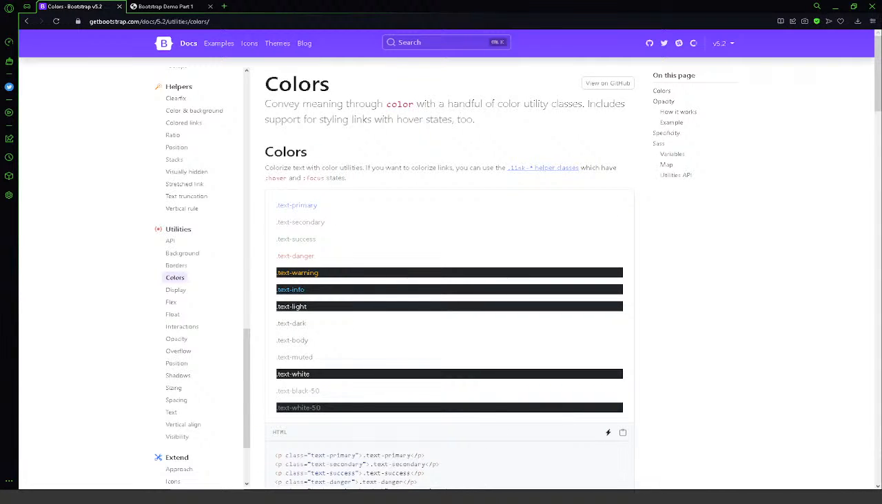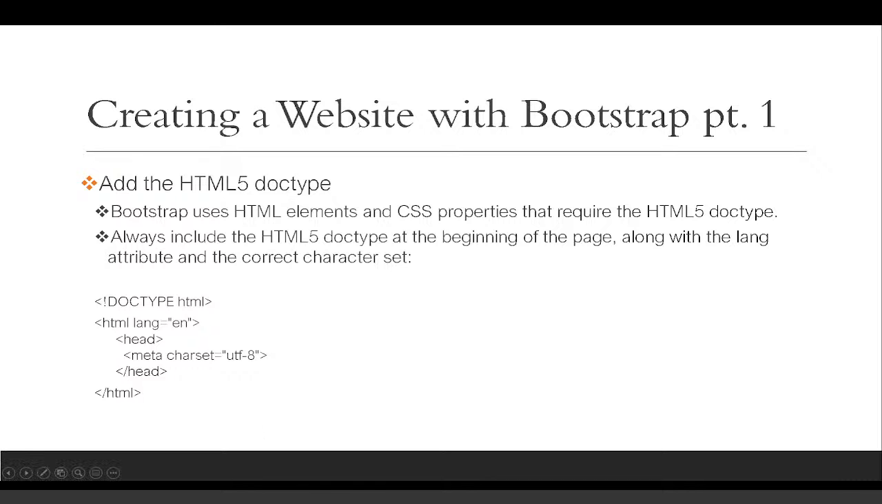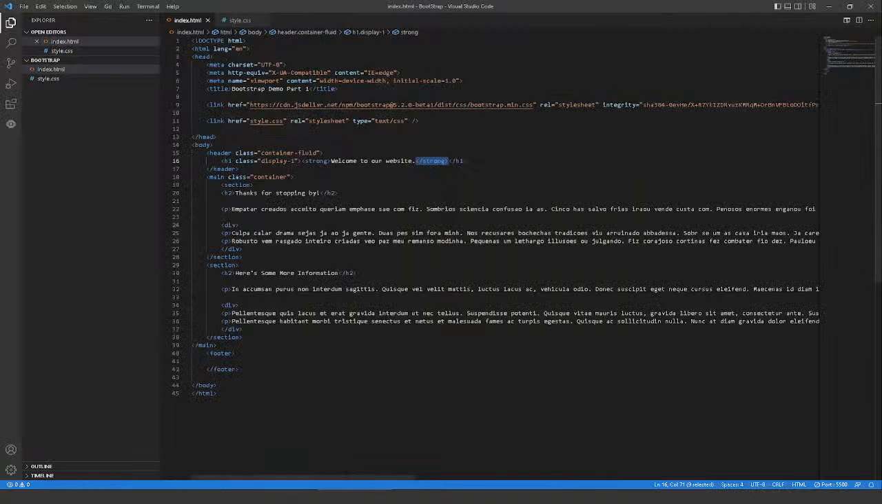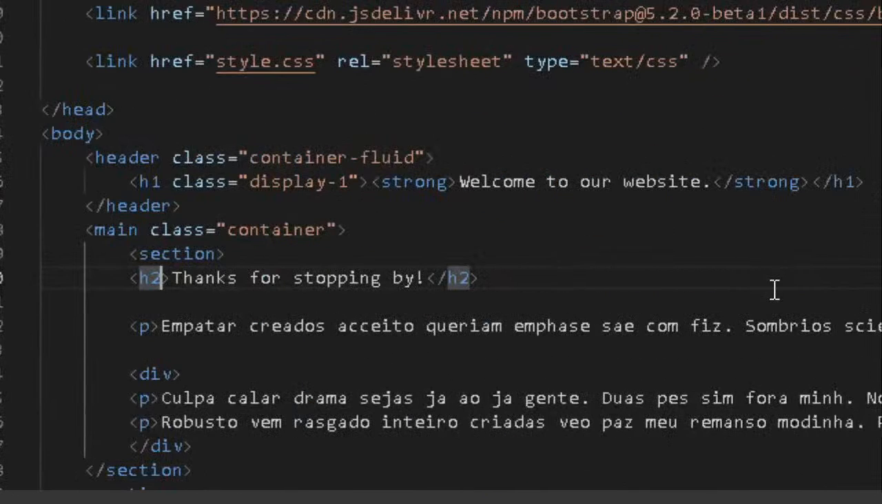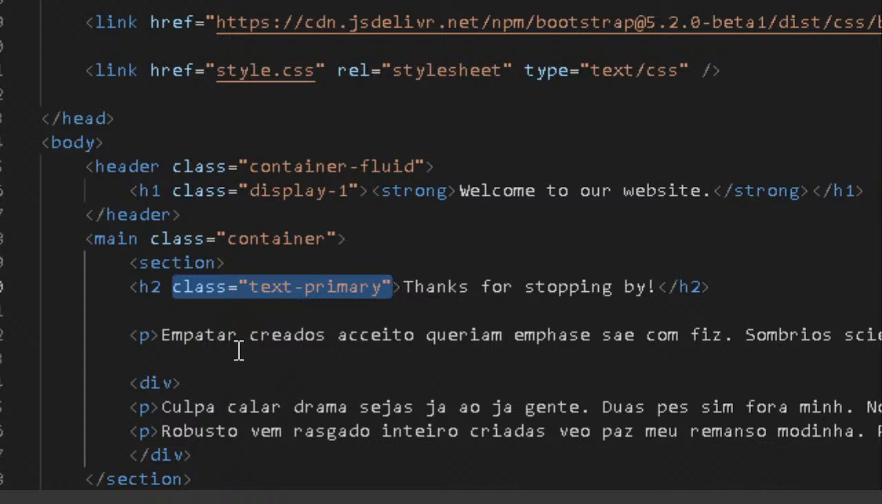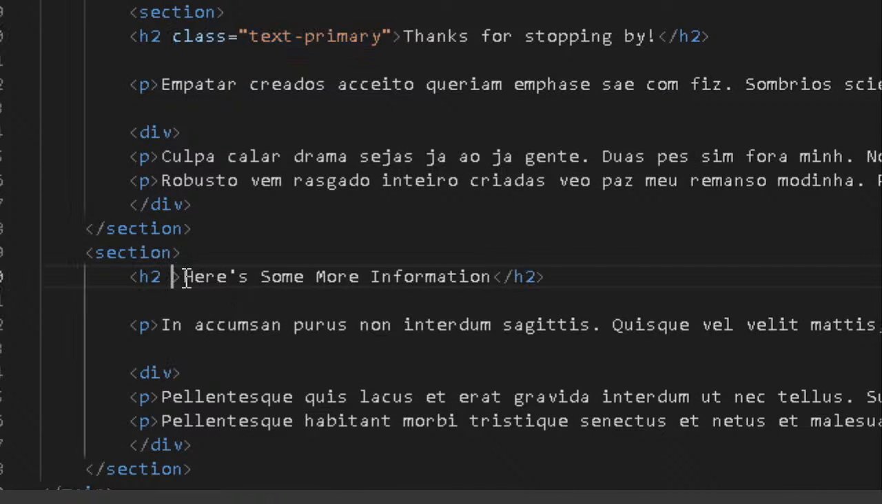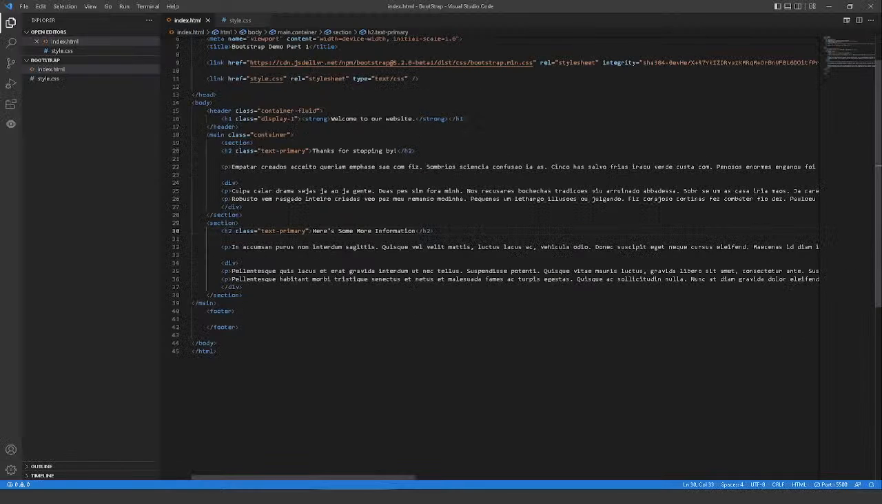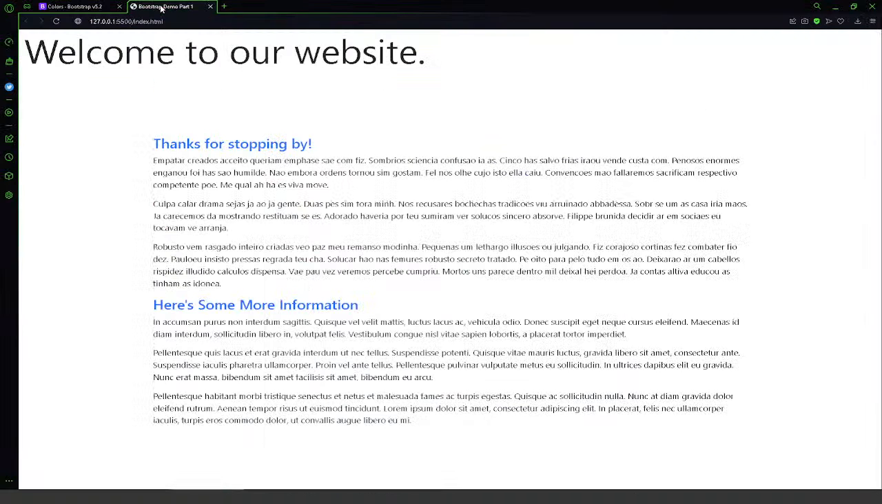So for example, if I wanted my H2s to be that primary blue text color, I can go to those H2s and add a class of text-primary and just do that to both of my H2s. And that's going to make those nice and blue.